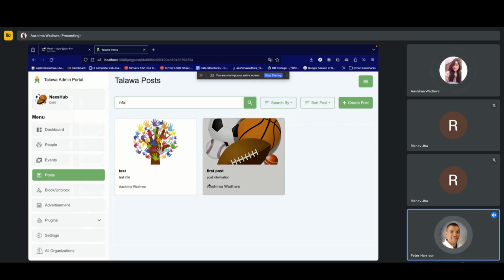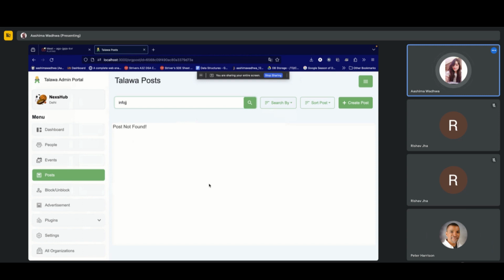Oh, I see the descriptions. Because both of them have info in there, it'll pick up both. Okay, thank you. So it works. If I go post abruptly, the post is... So I think this is working fine.